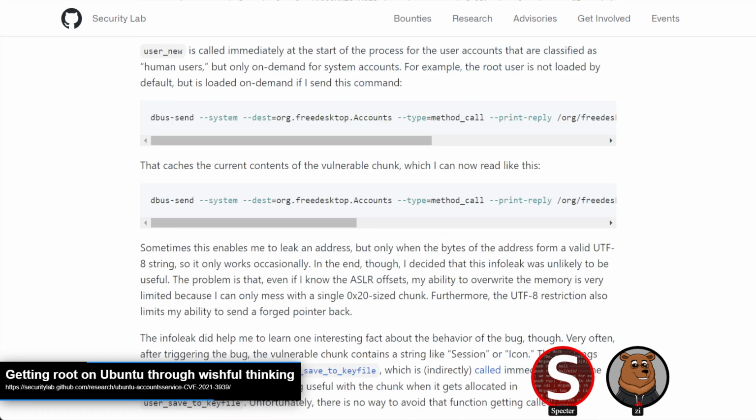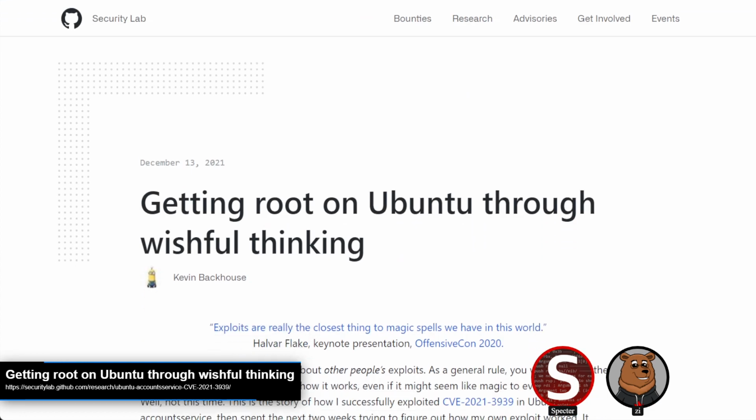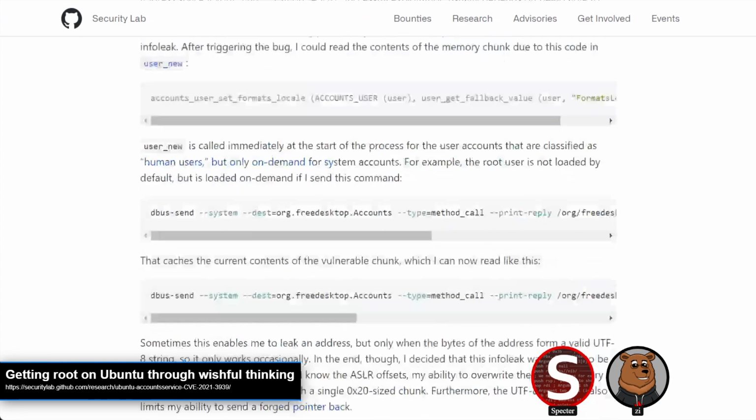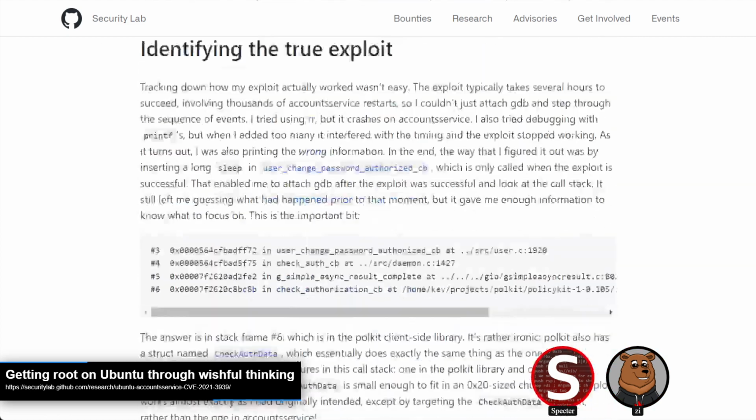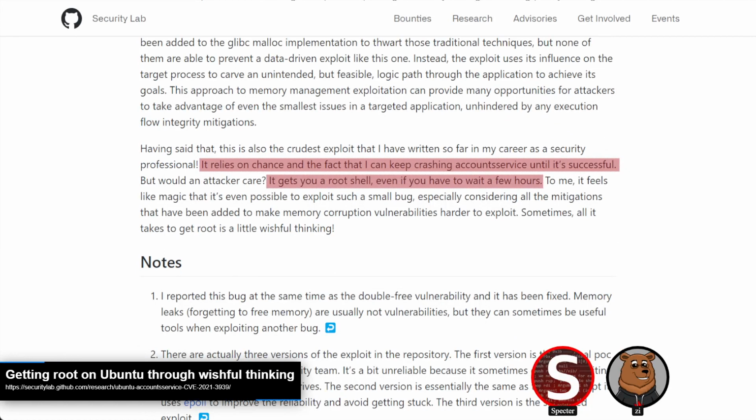I don't know what kind of karma this person had, but they had a lot of luck on their side for exploiting this issue. Well, I mean, the title says, getting root through wishful thinking. That said, the strategy they had worked out was a really cool strategy, causing confusion with the callbacks like that.